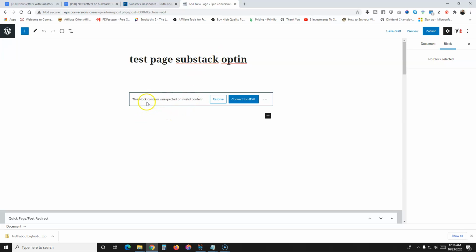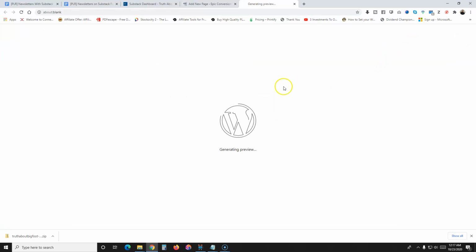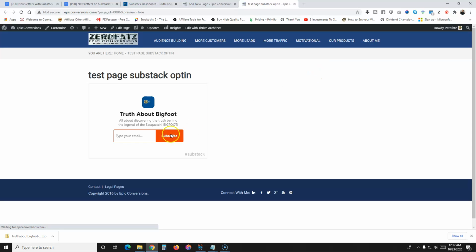This says this block contains unexpected or invalid content. I want you to go ahead and convert that to HTML and then go ahead and preview, and you will see that this is good to go. Very, very cool. And that's how you do it on WordPress.